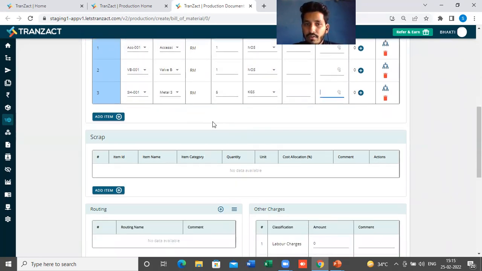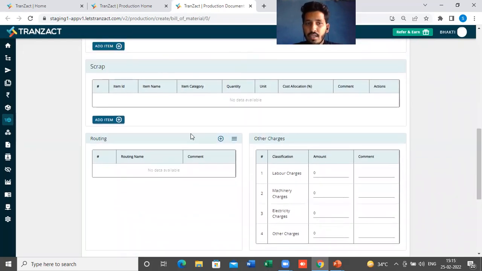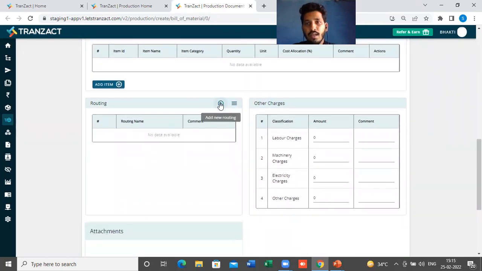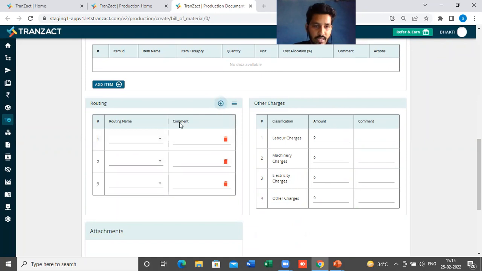And if I scroll it down, you will see a scrap button here where you can add your scrap. Okay, you will see here routing. So for example, if I want to add new routings here, I will simply click on the plus sign here, and let's say I want to add 3 routings. So I will select routing number 1 as, let's say, cutting, second, let's say, machining, third, let's say, grinding.